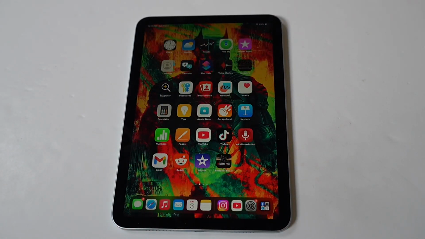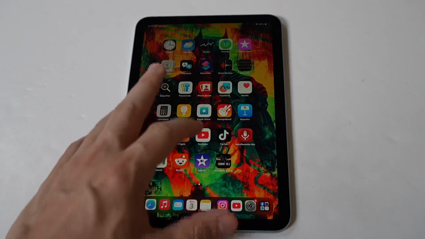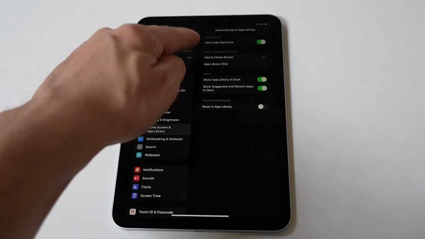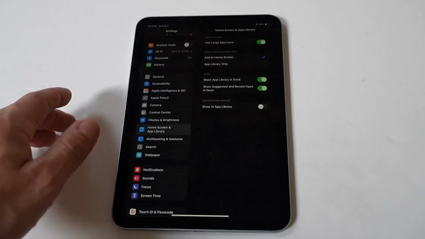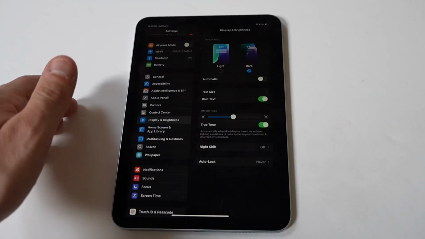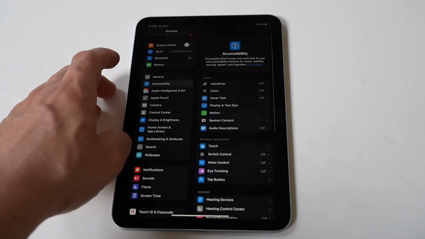All right, so to recap here, let's do that. So to make app icons bigger on the iPad mini 7, go to your settings, home screen, tap larger app icons. You could also do the display zoom for a bigger UI, or turn on bold text for better clarity. Simple tweaks, but hey, a big difference.